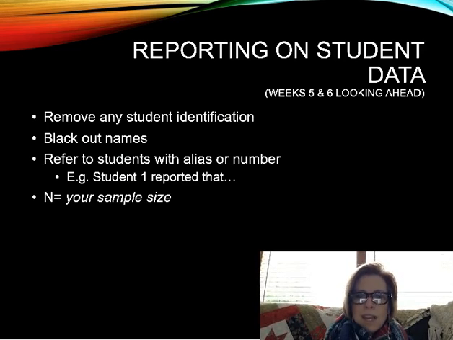So if you've got data and you want to scan it in, you want to take a picture and use that as an example in the course of your writing, we can just use some of the technology tools and black out over names. So that's fine as well. And as I referenced earlier, you can refer to students by alias or by number.